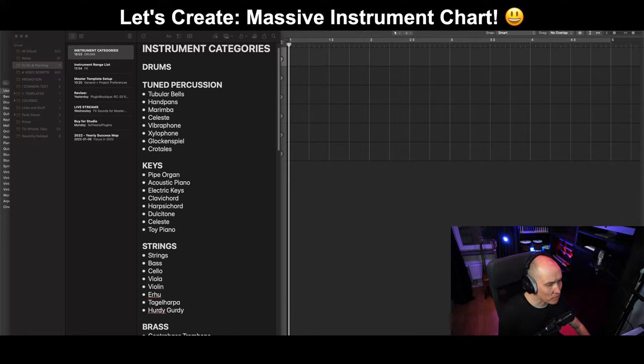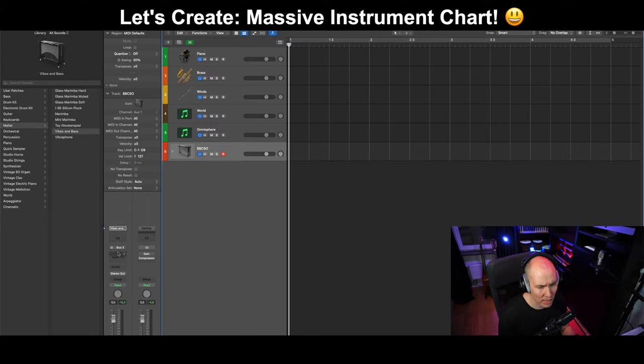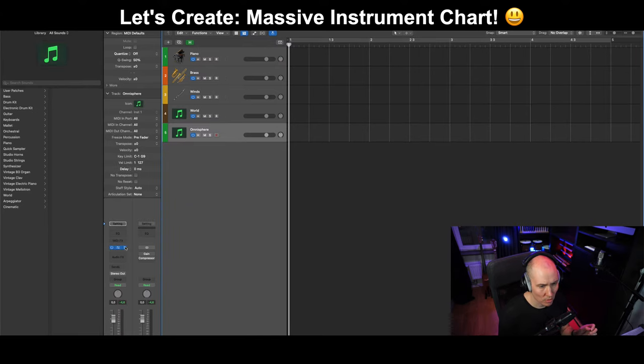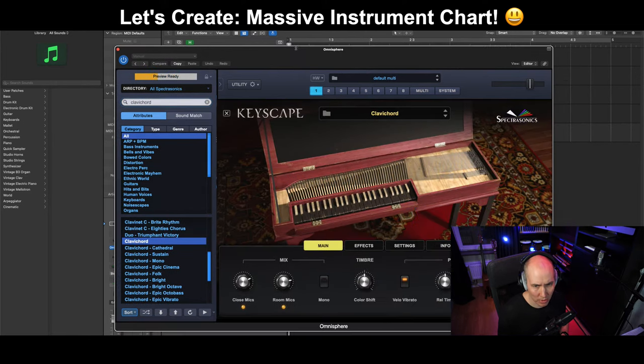Johann Sebastian Bach's favorite instrument, the clavichord. Wow, he really loved gentle and soft music. Now I need to check, do I actually have a clavichord? Let's try Keyscape. Wesley, do you know a clavichord sample library that I might have in my collection? What did I do here? Omnisphere, does Omnisphere have this clavichord? Clavinet. There it is, clavichord. So this is in Keyscape. It sounds like this.